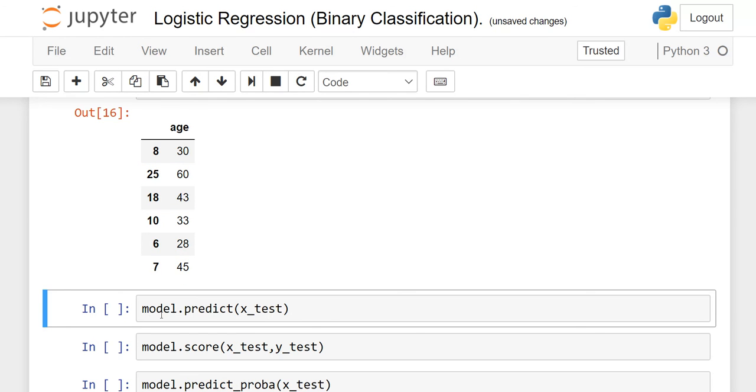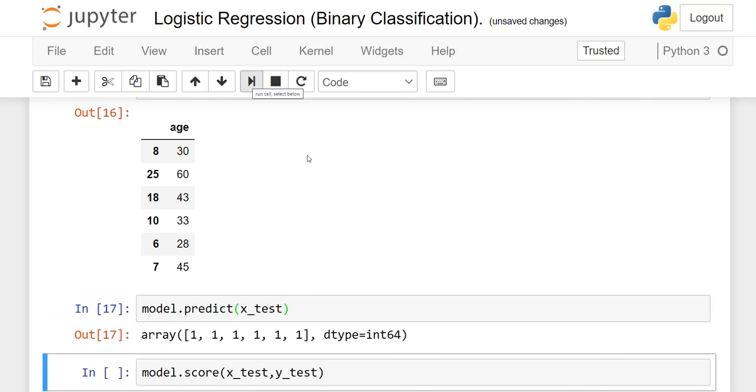Now we are going to predict, model.predict X test, right? What is the output? I will show you, then we will discuss. So see, 1, 1, 1. What is the meaning of this 1, 1, 1? It means the first record is 30 years. He or she will buy the insurance? Yes. 1 means yes. 60 years? Yes. 43? Yes. It means all will buy the insurance.